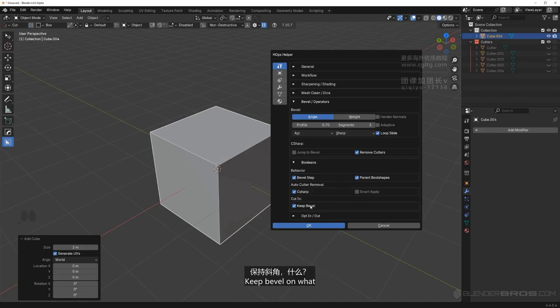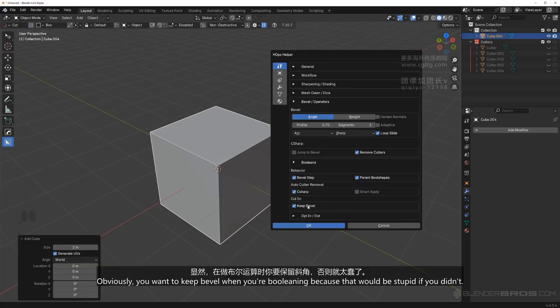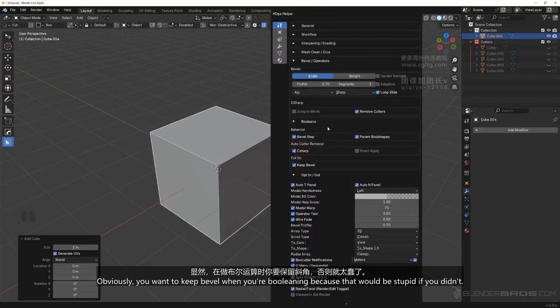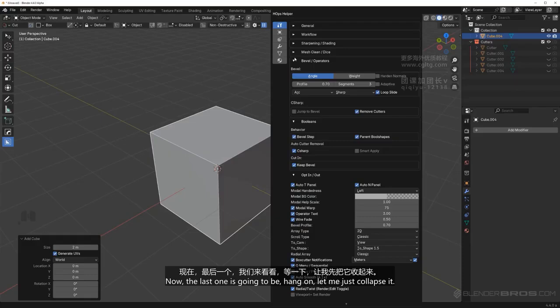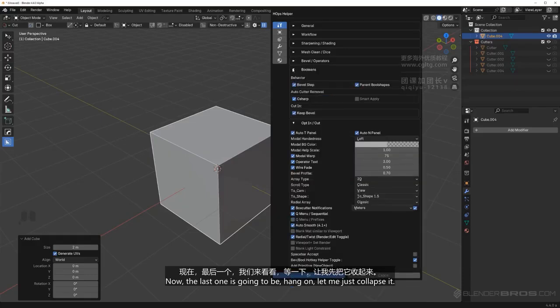Moving on. Keep bevel on. Oh yeah, when you boolean, obviously you want to keep bevel when you're booleaning, because that would be stupid if you didn't. Now the last one is going to be, hang on, let me just collapse this.